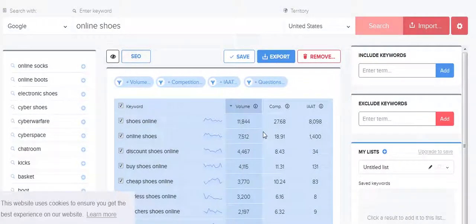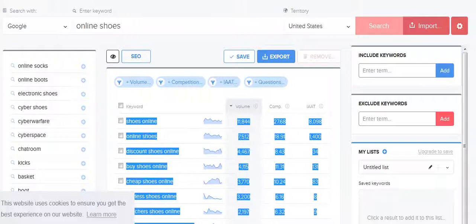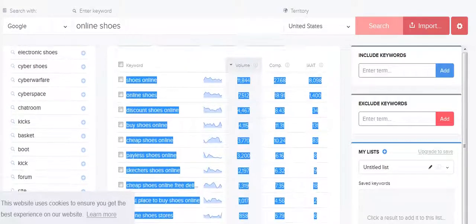We'll just deselect all the keywords, and what I will do is a simple thing. Just copy, let me copy these keywords. Yeah, you have to just copy these keywords. Let me copy all the keywords.